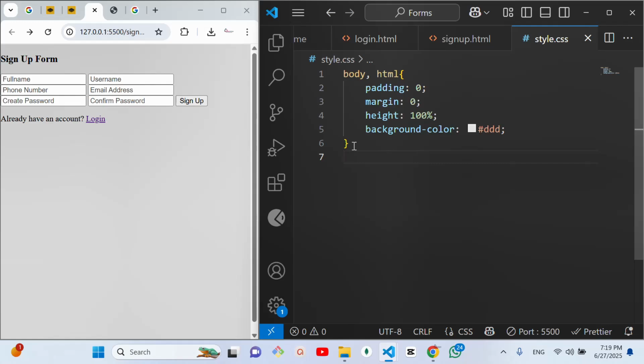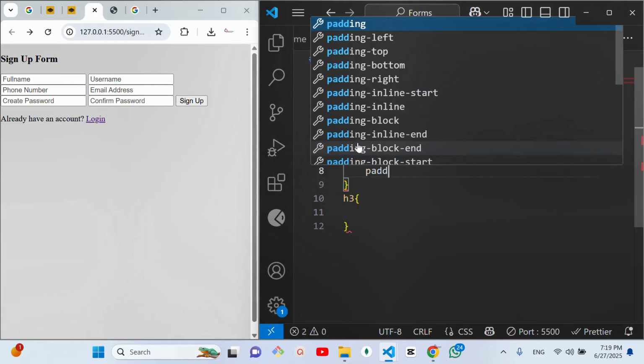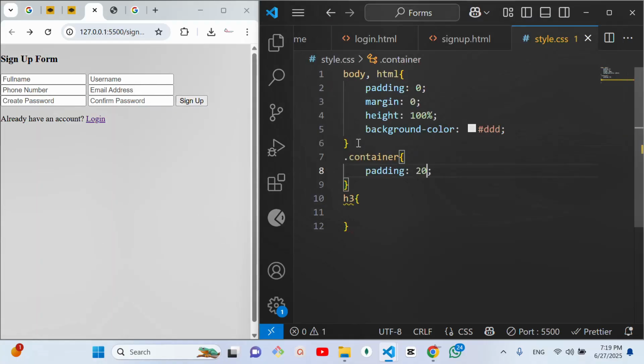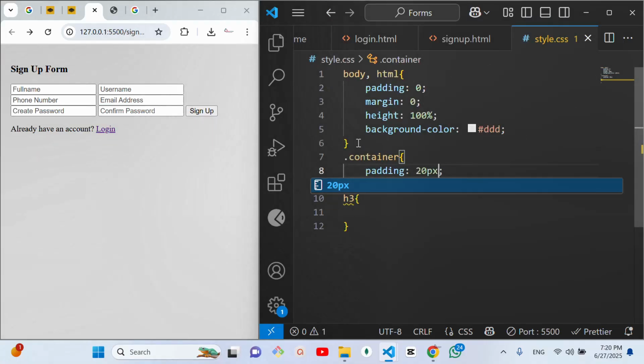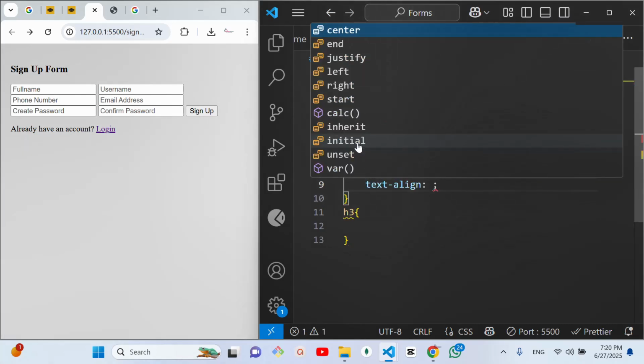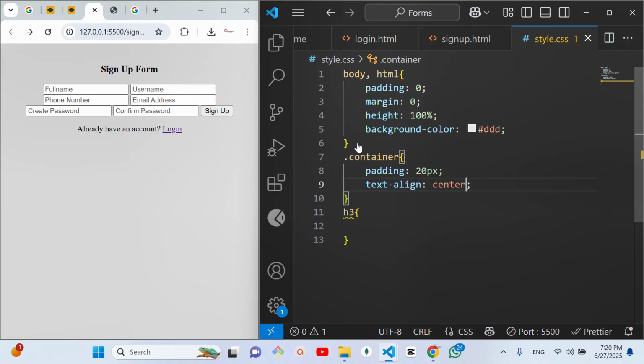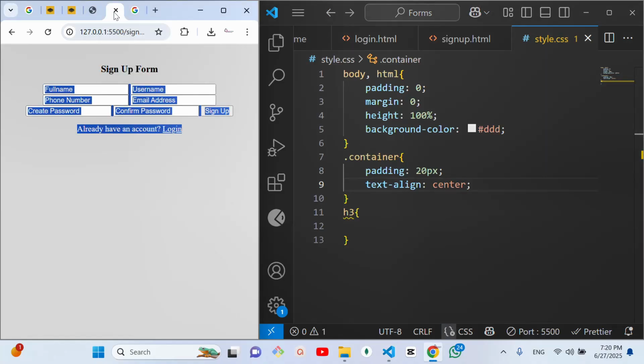So now both of them have an H3. So let me style that together as well. Okay, even before the H3, let me style main, the container. I put both of them inside a div called container, and then for this container, I'm going to give it a padding of 20 pixels. Yeah. Then I'll say text align center. So that way I'm going to have this on both pages.